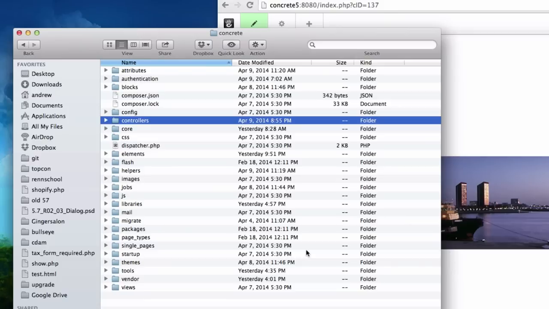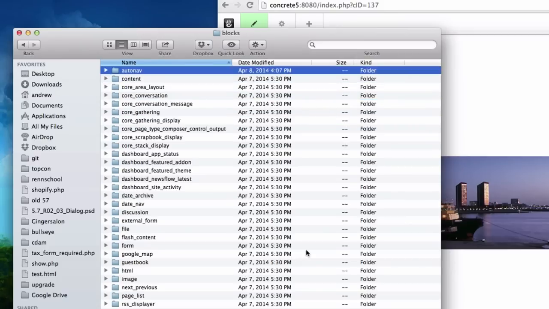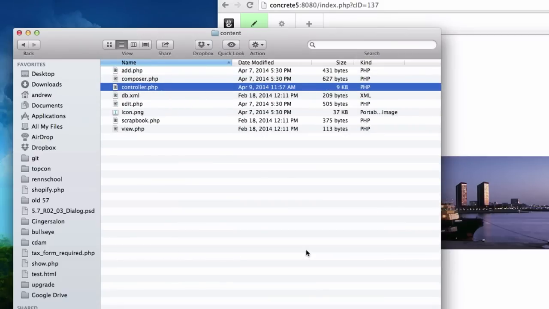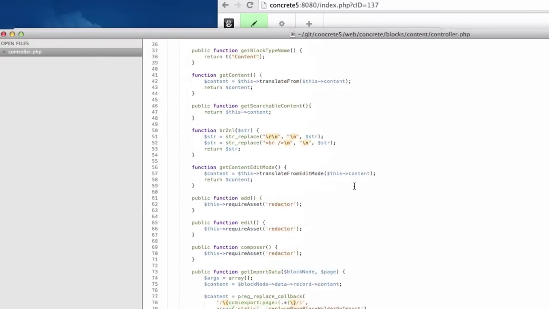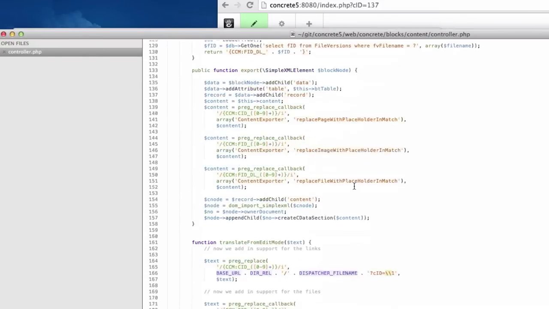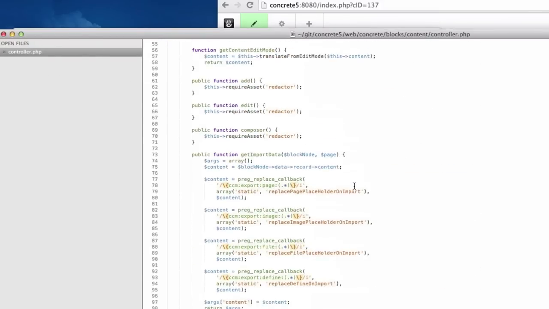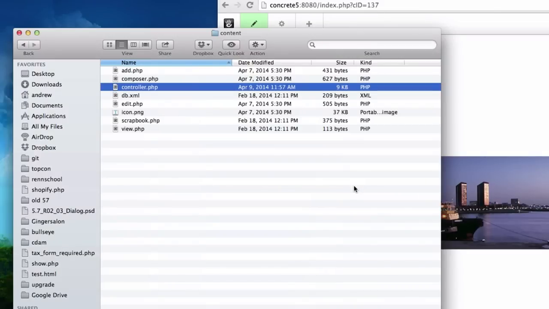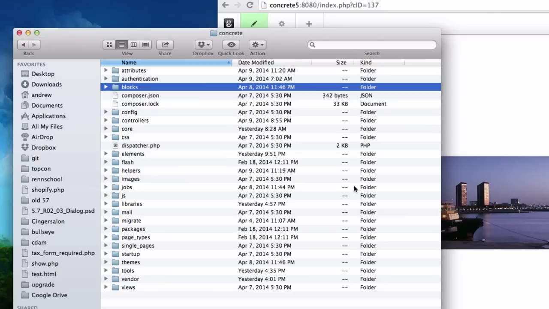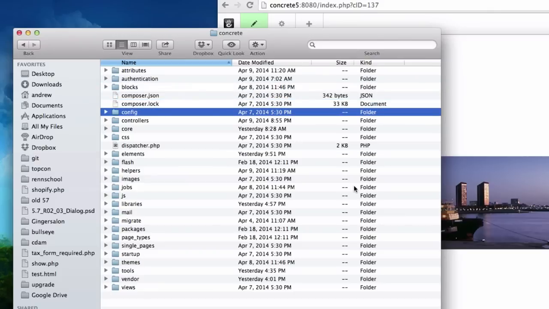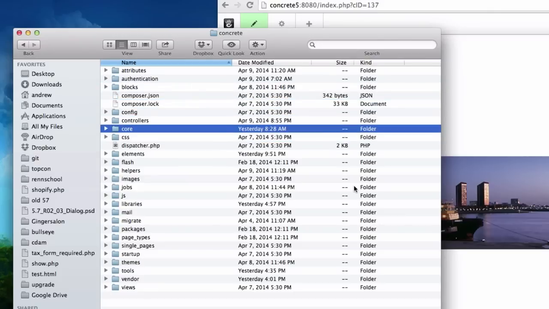So if you actually go into the concrete directory and go into blocks and go into content and go into controller, you actually get the controller, which is awesome, and not an empty controller. Back the way it used to be. All this stuff will probably look pretty similar, with the exception of the core directory, which now actually has the contents of the models and libraries directory.